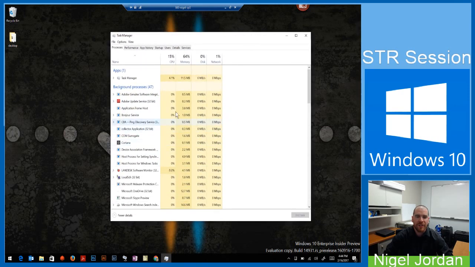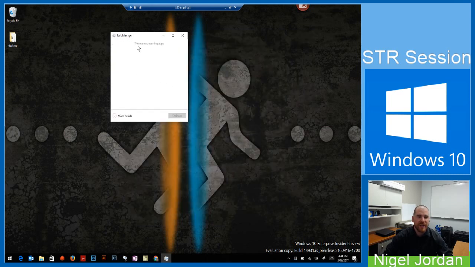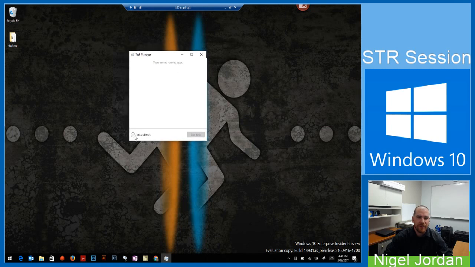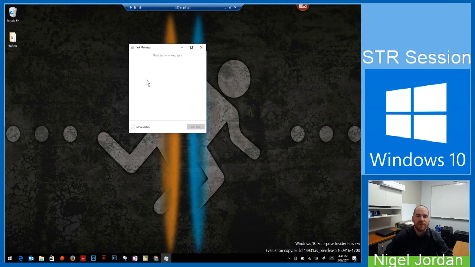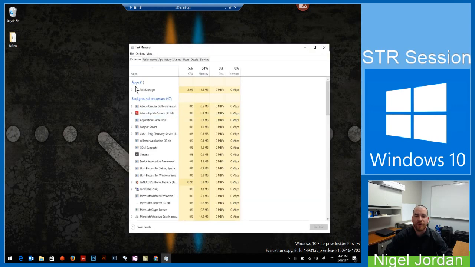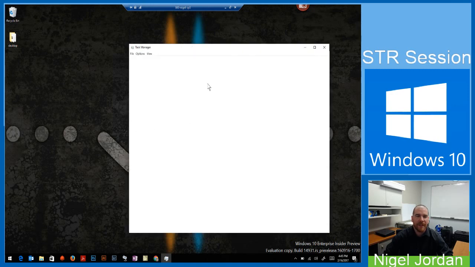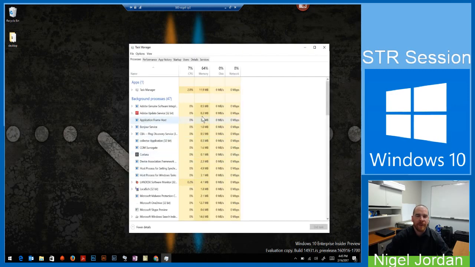But you can already see that the Task Manager looks a little bit different. The first time you open it, you might actually get this view here. There are running apps. Come on, show me what they are. I'm not sure why it's not showing them to me, but you'll get a smaller view that'll show you less information. It literally just gives you a list of the applications. But if you click on the button that says More Details down here, it expands the entire thing, and it gives you more detailed info.